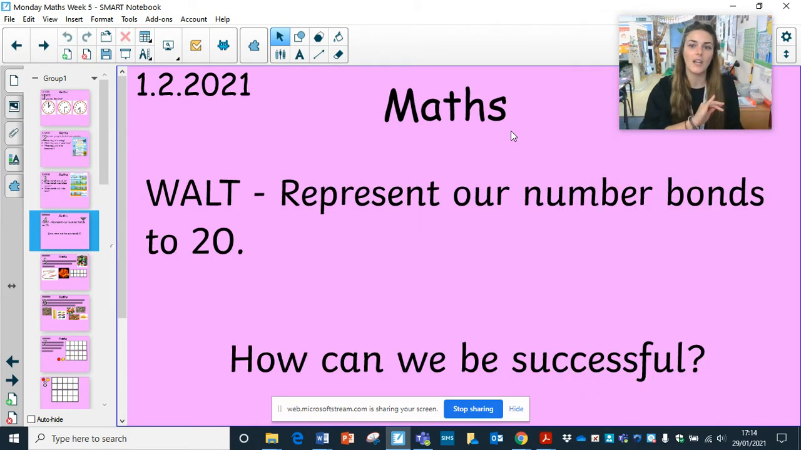So our learning today is we are learning to represent our number bonds to 20. So how can we be successful? First of all, we need to know our number bonds to 20. So we need to be able to know those two numbers or parts that make the whole number 20. So what two numbers make 20? And what we mean by represent is to show our number bonds to 20. So what different ways can you do that?